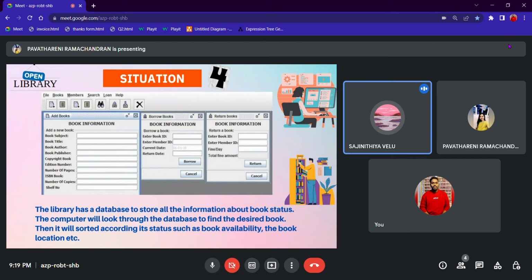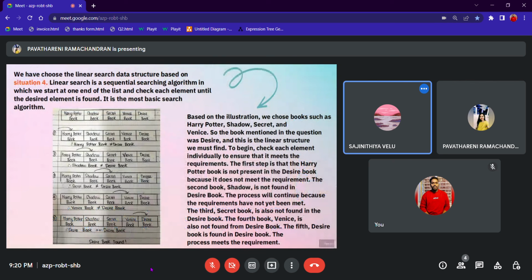Next is situation 4. The library has a database to store all the information about books. Then it will record their status, such as book availability, the book location, and so on. Okay, we have chosen the linear search data structure based on situation 4.